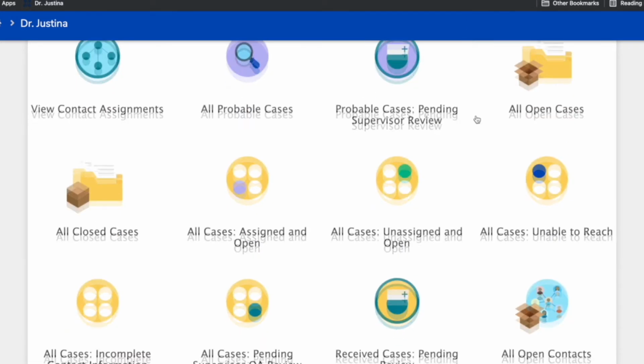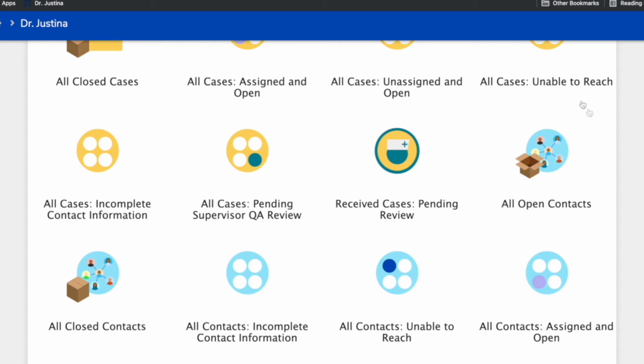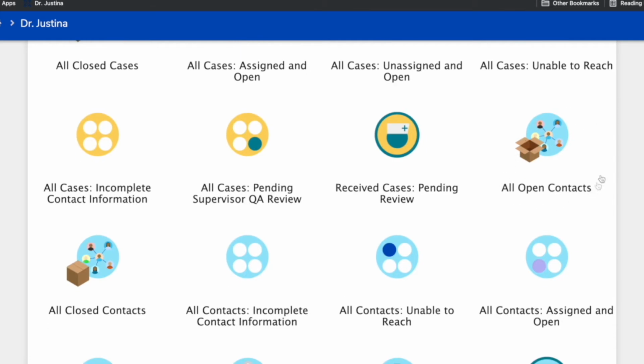The same logic holds true for the contacts modules. So the All Open Contacts module has your open contacts that are still undergoing investigation, and all closed contacts, these are inactive contacts that have been closed within the past 45 days. After 45 days, any contacts that are already closed are not going to be visible in this front end system.